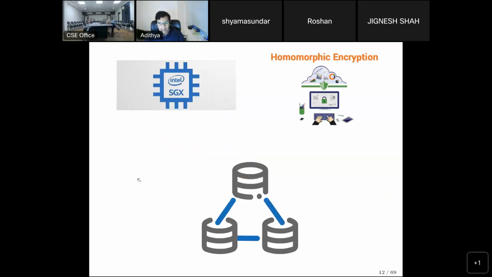And there have been several ways in which we have tried to tackle this problem. And I somehow envision it as three main ways in which we have tried to solve this problem. One is putting your trust in a secure hardware and doing sensitive computations using a secure hardware like Intel SGX, or using homomorphic encryption, or distributing your trust among several parties. Each of these has different pros and cons.